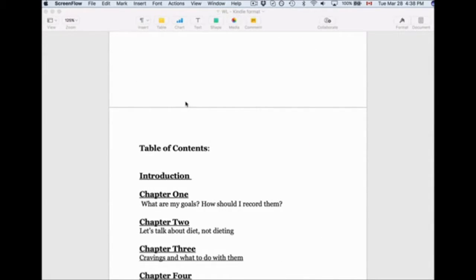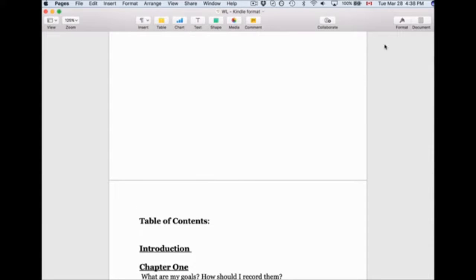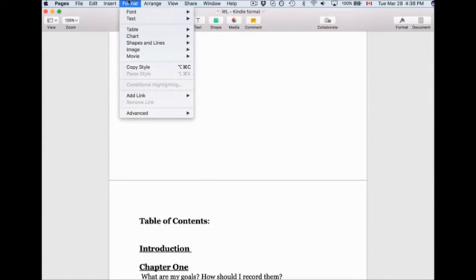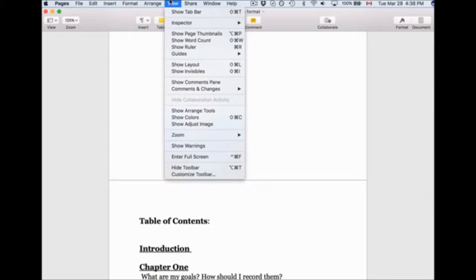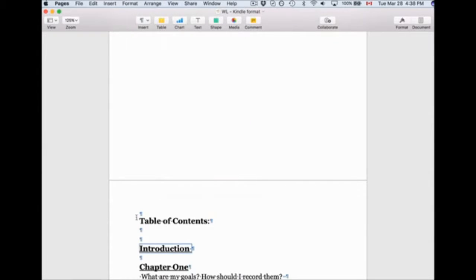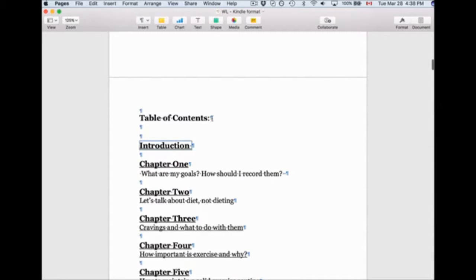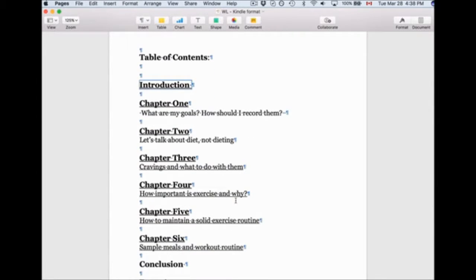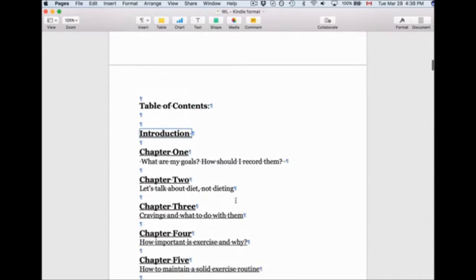Okay, so the very first thing you want to do is find the invisibles. If you click up here at View, you're going to go down to Show Invisibles. What that does is it brings up all these little formatting tools, or formatting marks, maybe. And we're going to use them for a few different things.